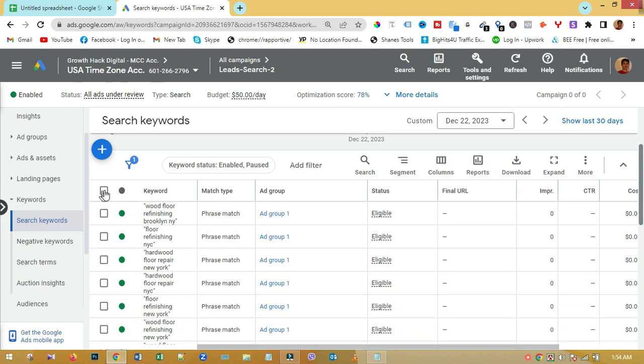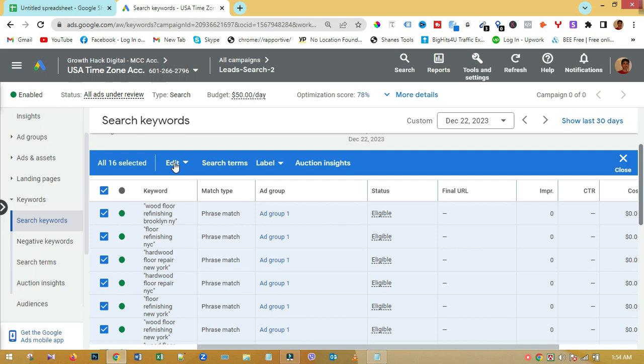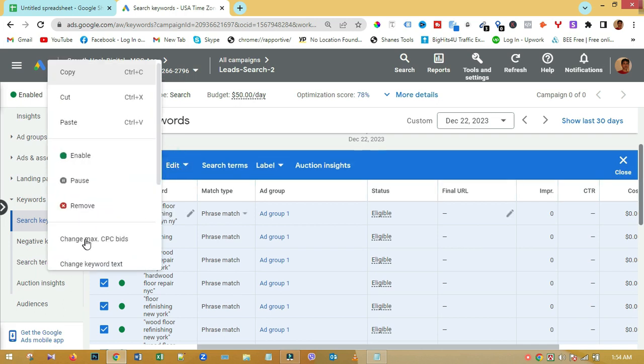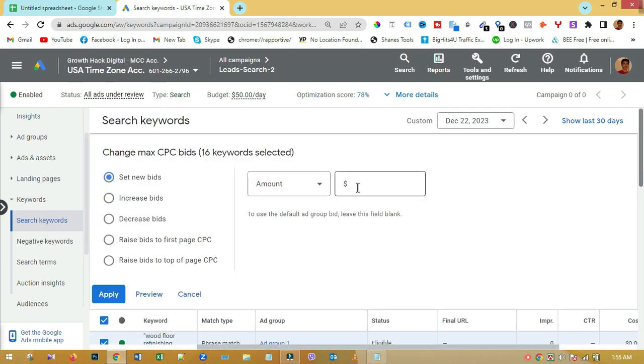Click this option, then edit, change max CPC bid, then put the 11.36 value here, then click on this option, apply.